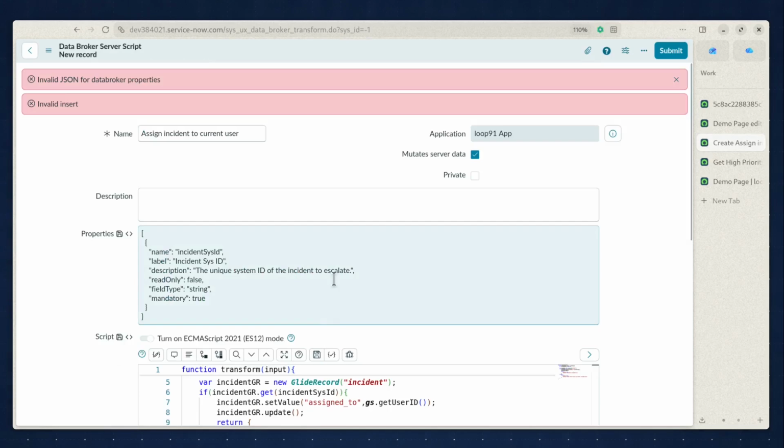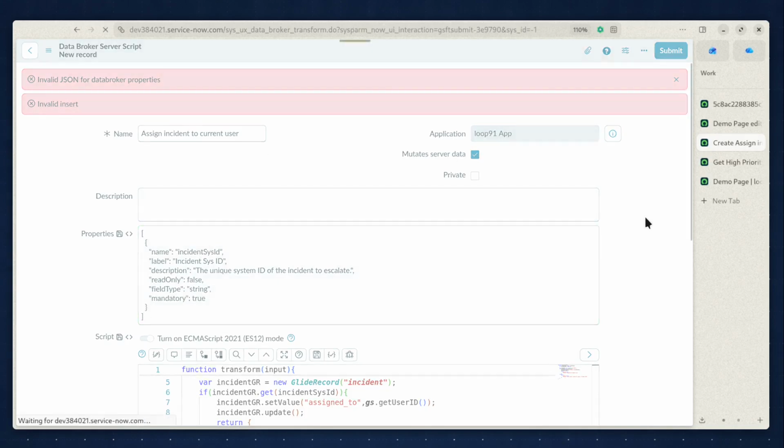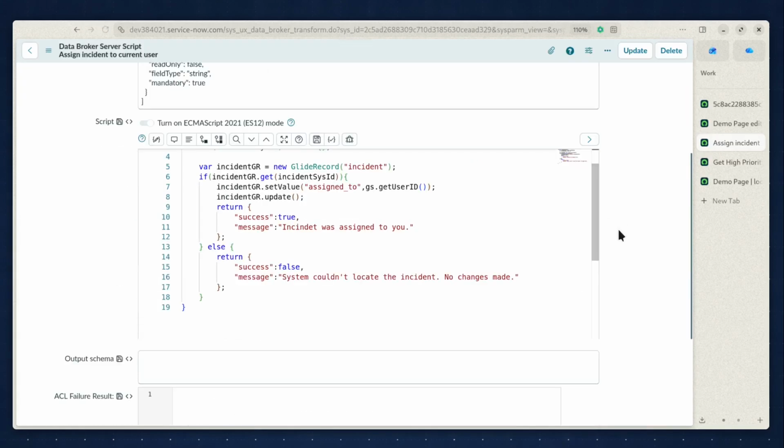So what we got is an error, invalid JSON for data properties. Okay, right, so this is wrong. This has to be closing the bracket, not the curly braces. Yeah, so now we have it.